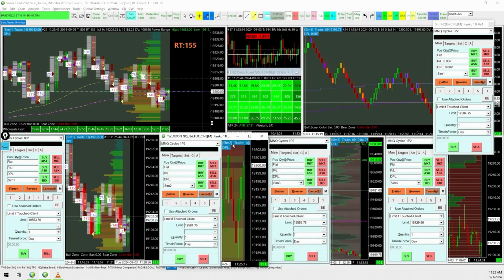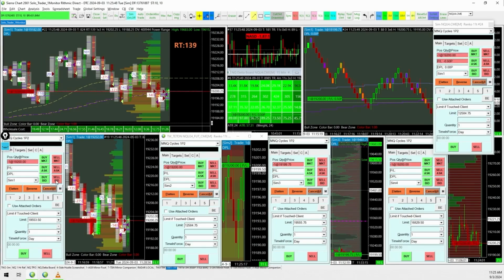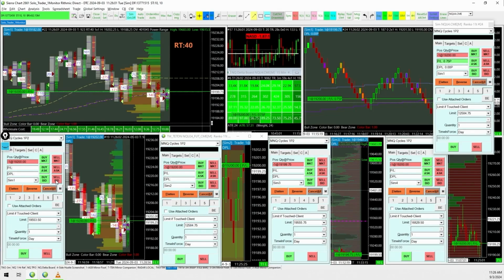So now if I do the same, if I go short again, see what happens. And see, now it doesn't just flatten me automatically because I sent it out of sync. I did something weird according to the copier, right?